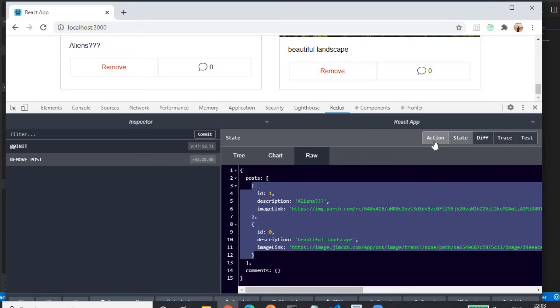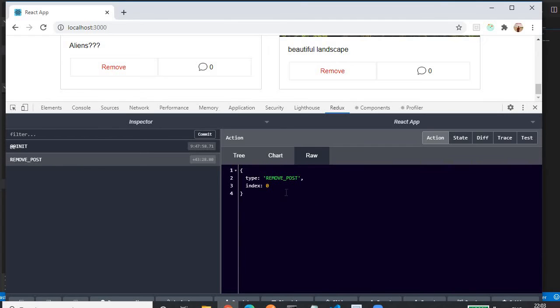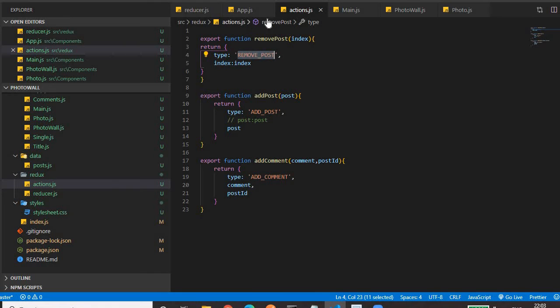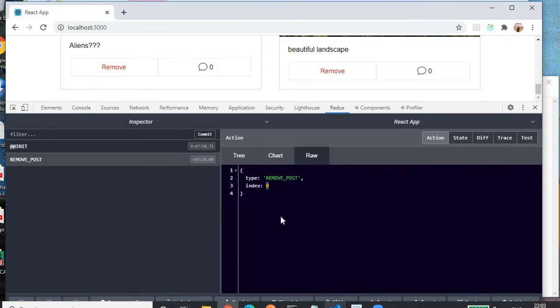We'll go to the action statement. We'll find this is the action of type remove post and payload is 0. We'll find the payload here, whatever we passed in that function, this index. Okay, the index value we'll find here. The 0th index image is clicked.